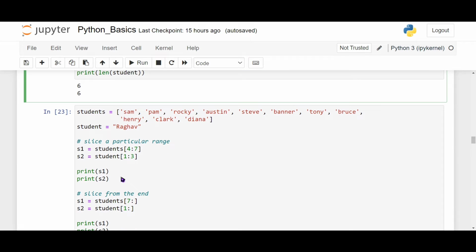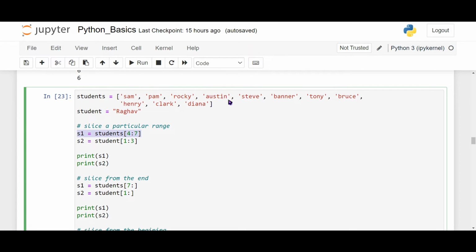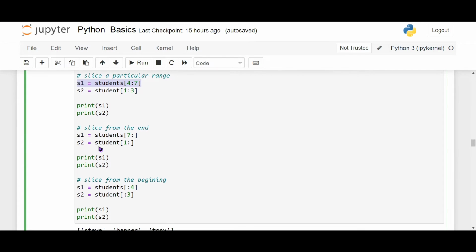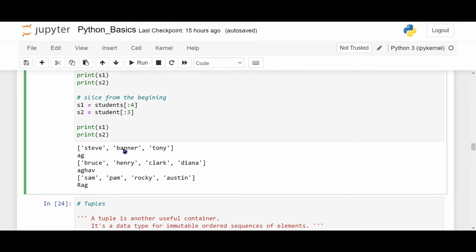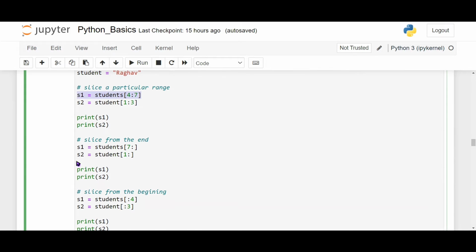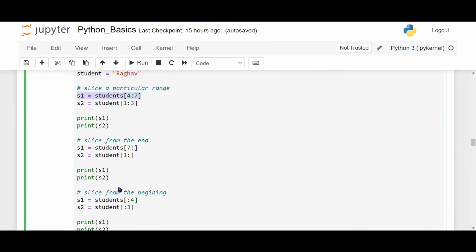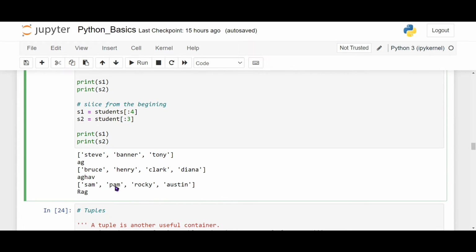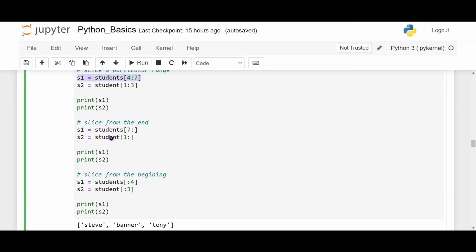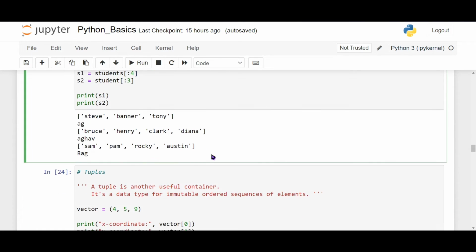In this we can get the values of a list from a particular range, like s1 equal to students[4:7], then it will print the values from Austin to Tony, like this. I will show you the output: Steve, Banner, Tony. And if we slice from the end, then we get Bruce, Henry, Clark, Diana. And if we slice from the beginning, we get Sam, Pam, Rocky, Austin. The value we give, the output we receive.